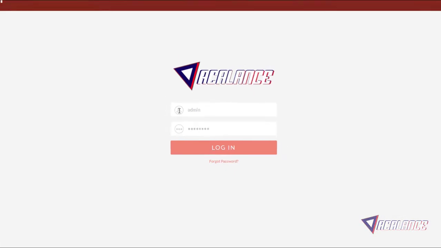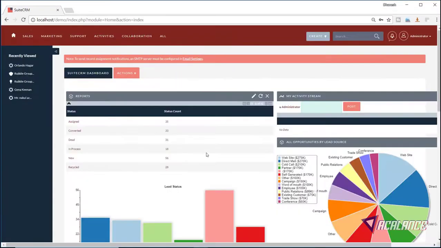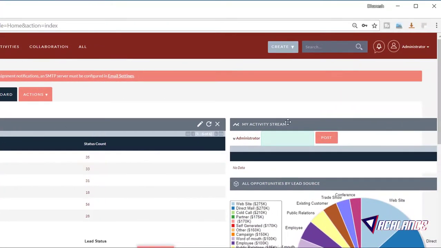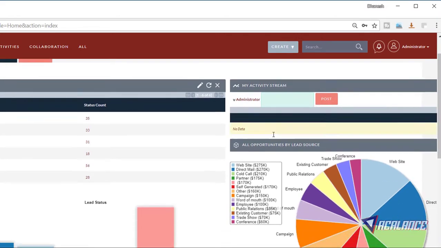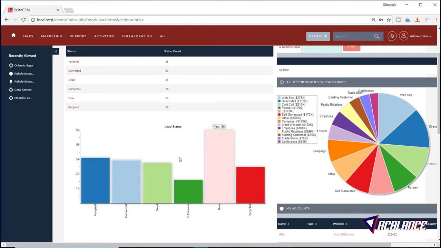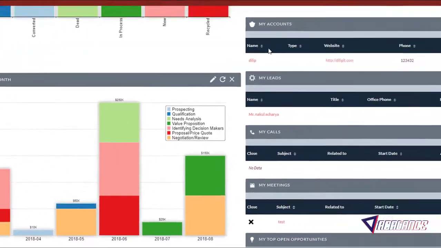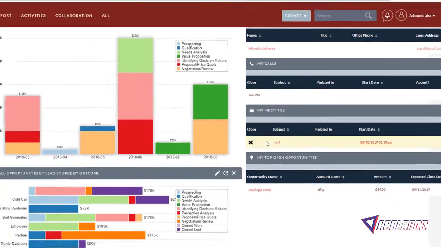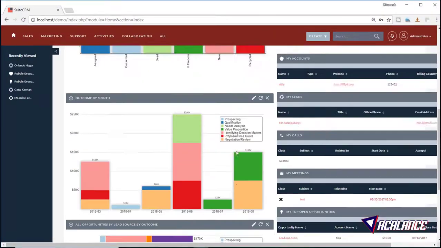When a user logs in, they land on this home page, which displays information at a high level. Like you can see the reports, my activity stream, all opportunities by lead source in a graph, outcomes by month, my accounts detail, my leads, calls, meetings, and all the stuff on the home page.